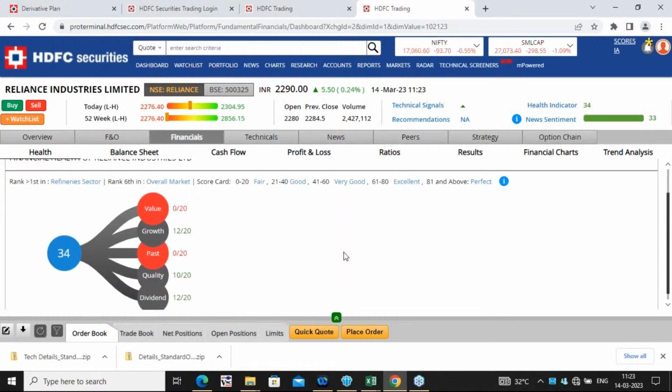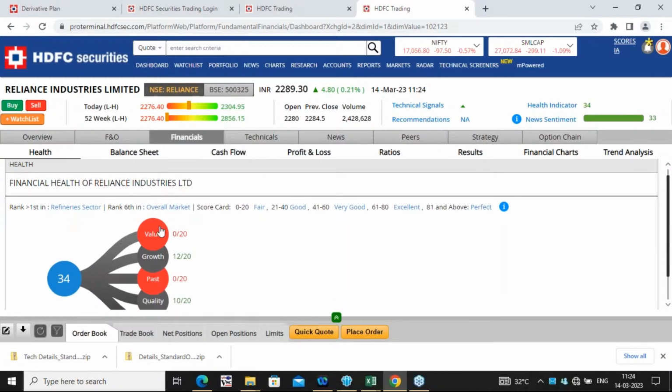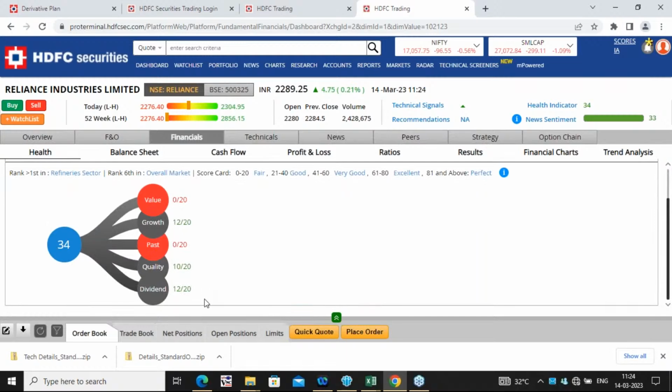And also if you don't understand all these numbers, like how we can identify these numbers, and if you want to see the overview of all these combinations, you can also see our feature called health score parameter. So basically we have calculated this number in 5 parameters and 25 different parameters, which include value, growth, past, quality, and dividend. As we can see on my screen, the value is 0 for this company.